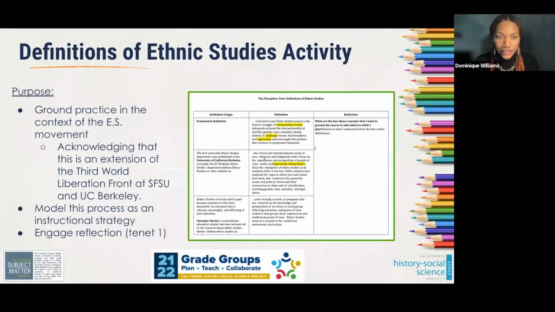And as you're doing this activity, we want to do this to ground ourselves in the origins of ethnic studies that came out of the Third World Liberation Front at San Francisco State University. And we also want to do this because this is actually a lesson plan from 2 of my friends, Glenn Singley and Manisha Sims at Hiram Johnson High School. And so this is also something that you can do in your classroom with students.